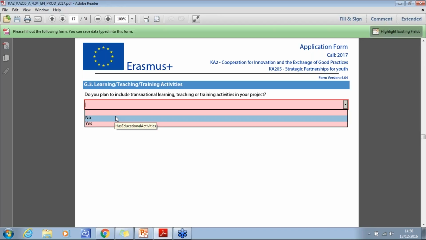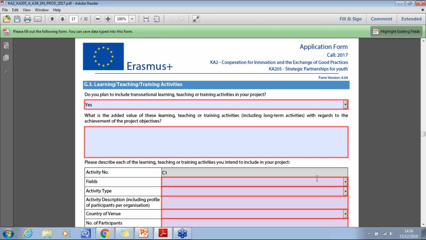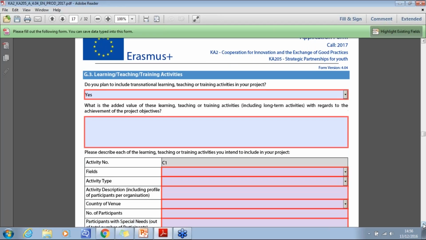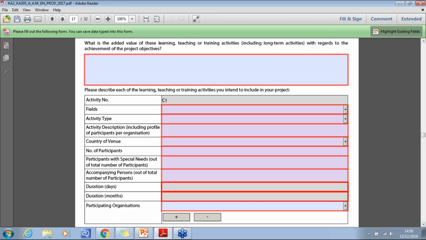So, do you plan to include these? Yes. And then you would need to go through and add the details of each activity that you're going to add. For strategic partnerships in the field of youth, there are 3 mobility activities that you can add: a blended mobility of young people, long-term mobility of youth workers, and the third, short-term joint staff training events.